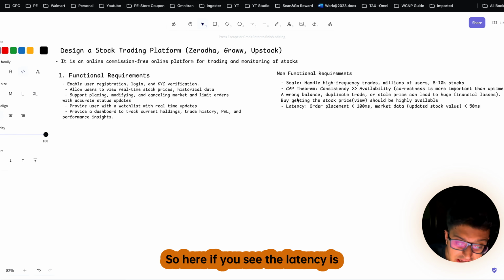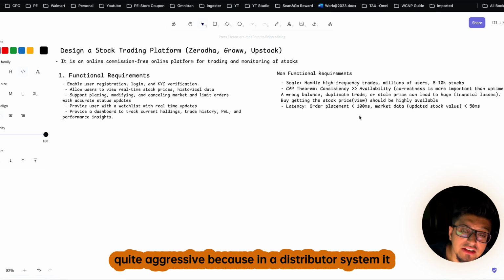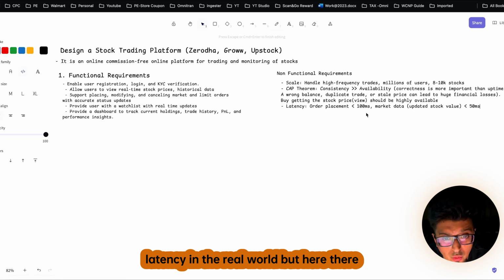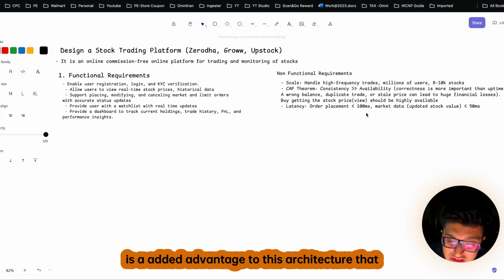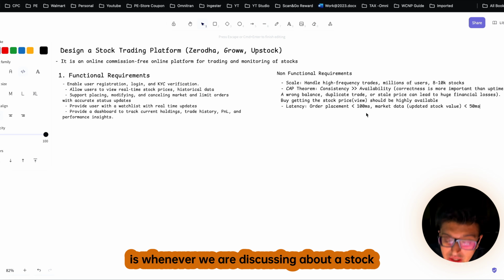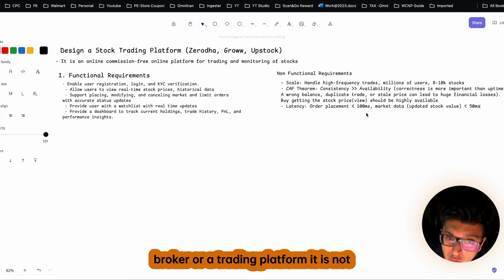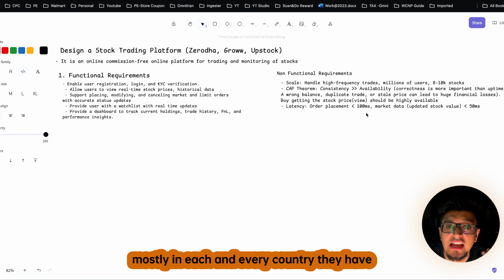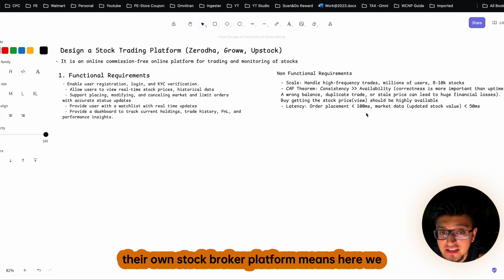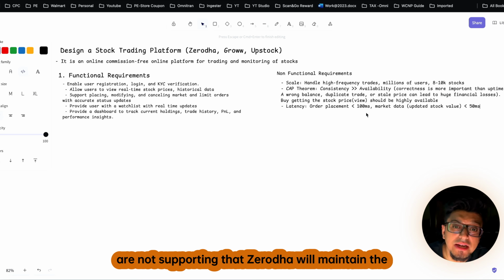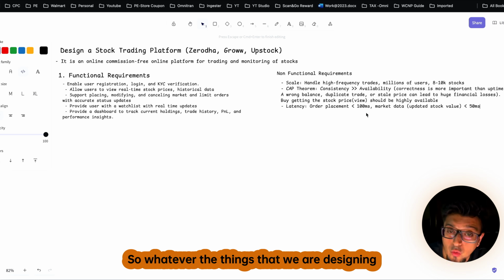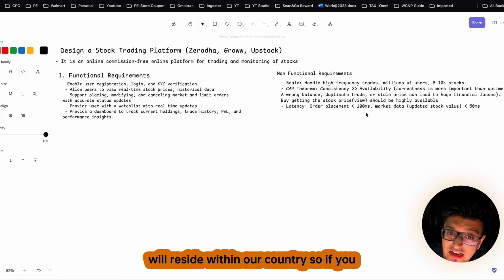Here, the latency is quite aggressive, because in a distributed system it is very difficult to achieve this type of latency in the real world. But there is an added advantage to this architecture: whenever we are discussing a stockbroker or trading platform, it is not a global platform that we are designing, because mostly each and every country has its own stockbroker platform. It means we are not supporting Zerodha maintaining stocks of the US market, or placing an order on the US markets. Whatever we are designing will reside within our country.